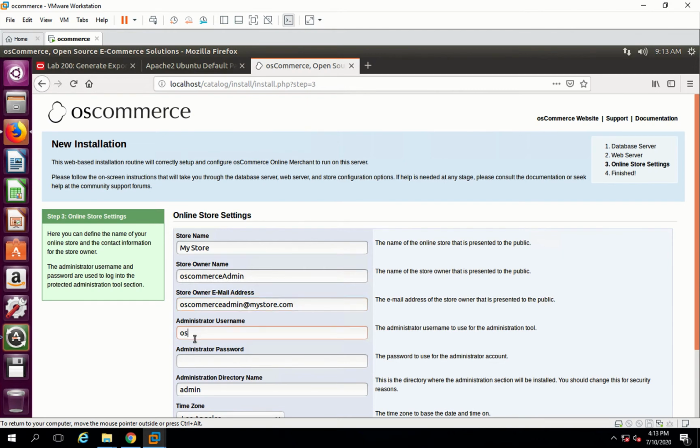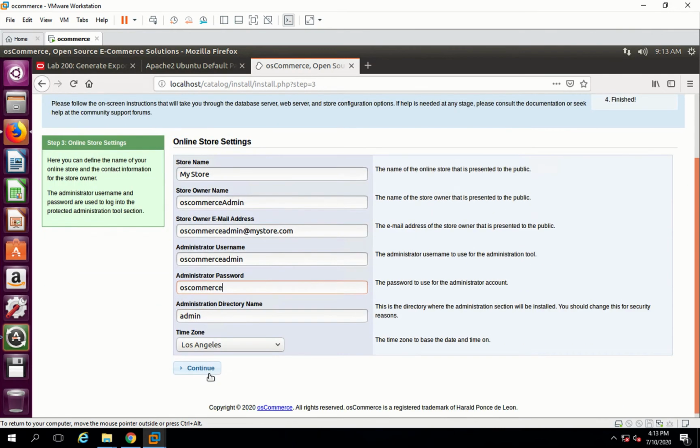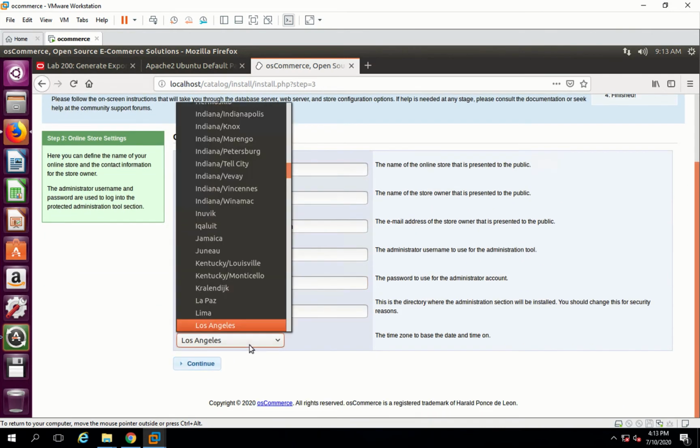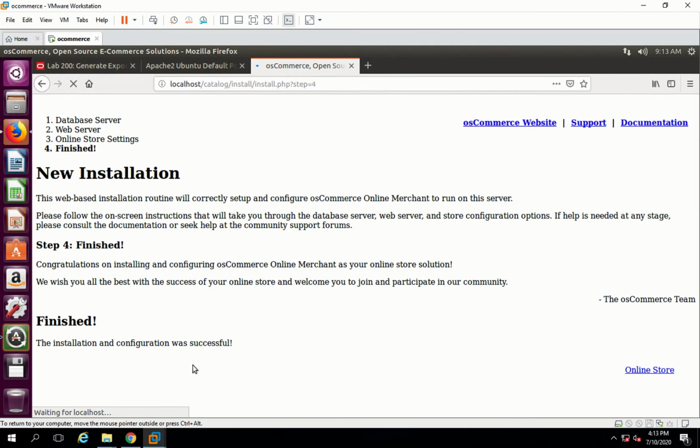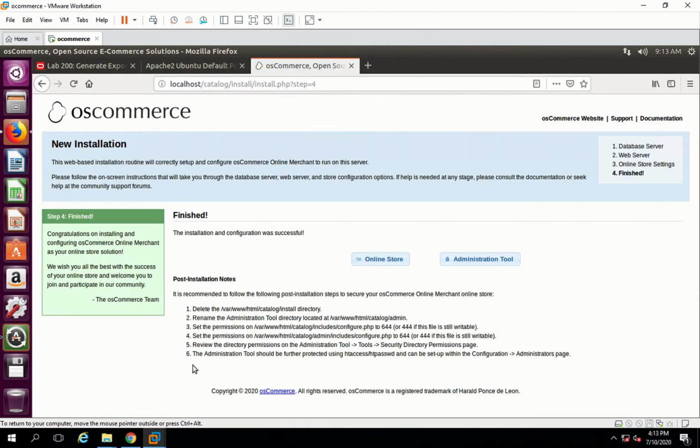Admin username, I'll keep it as OS Commerce Admin. Password, I'll keep it as OS Commerce. Now while I'm in the New York time zone, so I'll update that. Doesn't really matter. Click continue. Okay, so our installation and configuration is done. Okay, so now let's log in as an admin user.